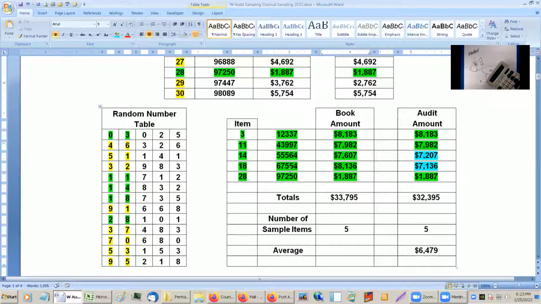67.59. Okay, so this would be our book average, and this will be our audit average.